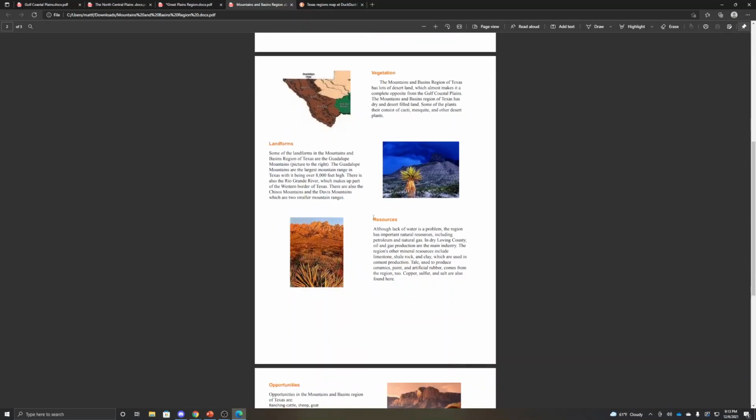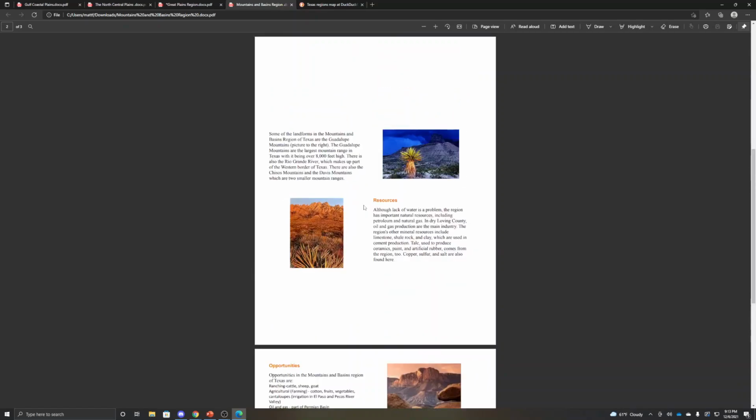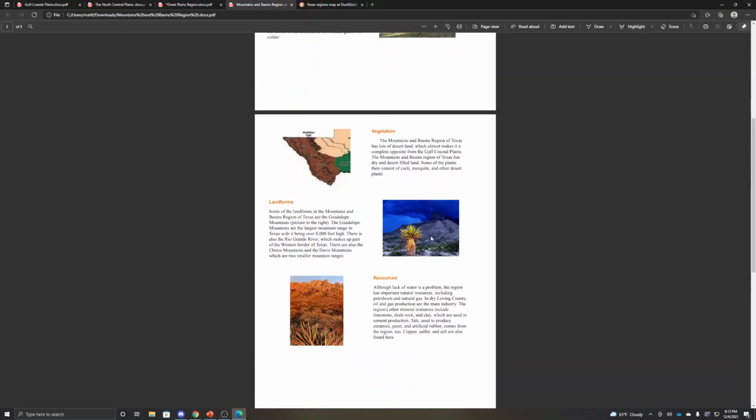This region, for resources, has a lot of petroleum. Again, kind of think of gasoline, natural gas. They have limestone, shale rock, clay. Again, you don't need to memorize these, but just to help you know the region. So if it asks you which region has mountains, it's mountains and basins, okay?